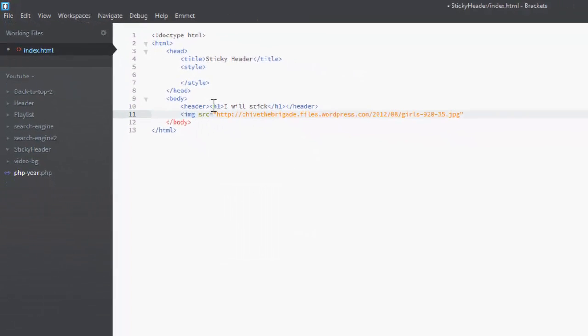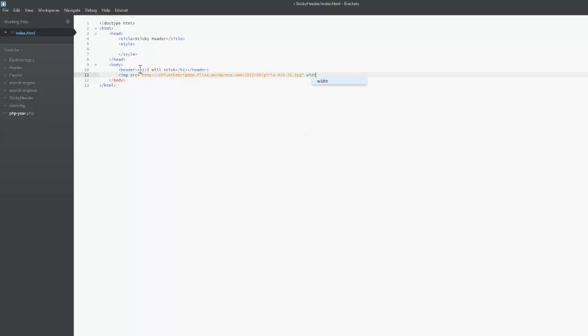I'm going to paste in that image. I'm going to set the width of my image to, say, 780 pixels. In images, you don't have to type in the pixels. And the height we're going to set to 1500. Then we close that image up. I'm going to put this image in a div just to make it better.